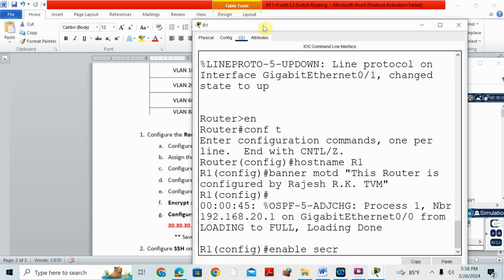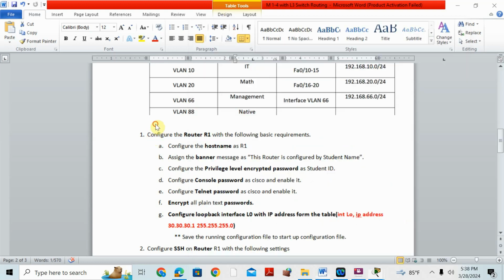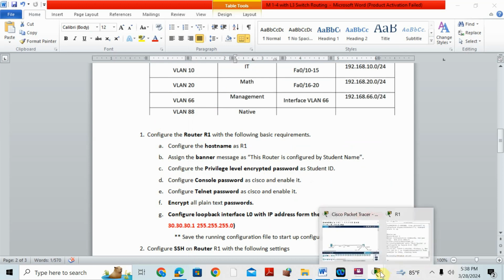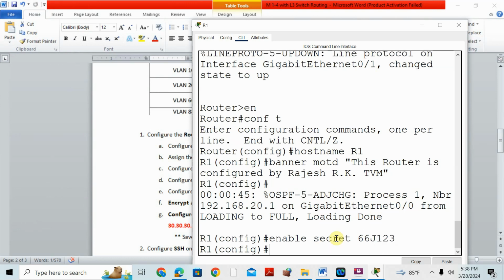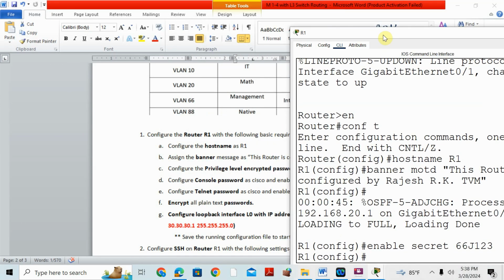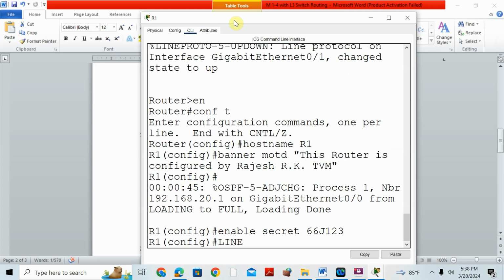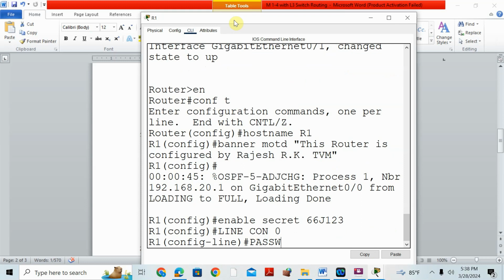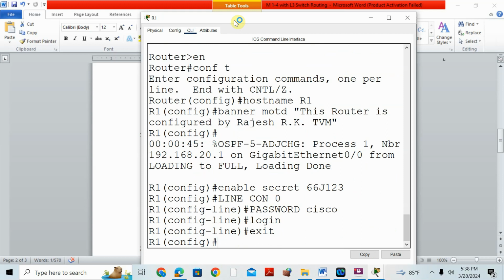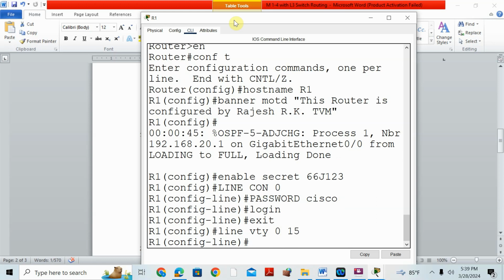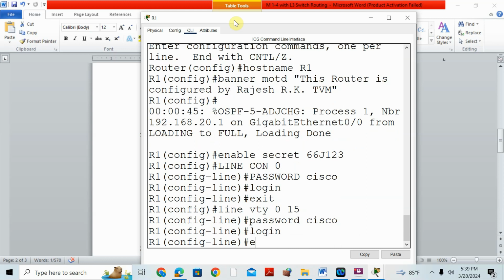Enable secret. If I ask you for the privilege level password, it is the enable password. If I ask you for the privilege level encrypted password, it is the enable secret password, your student ID, 6J123 number. Then we have console password Cisco, telnet also Cisco. Console is line con 0, password cisco, login, exit, then telnet line vty 0 15, password again cisco, login, exit.